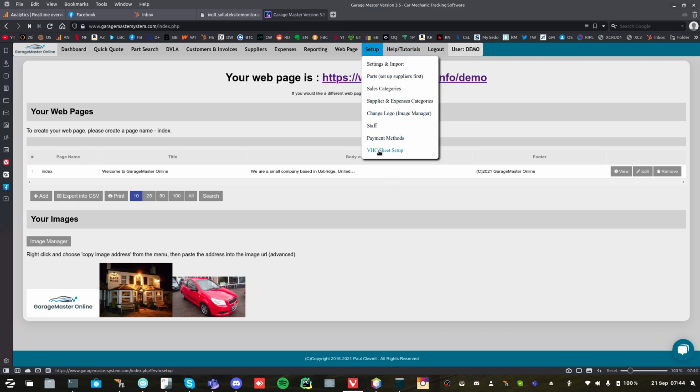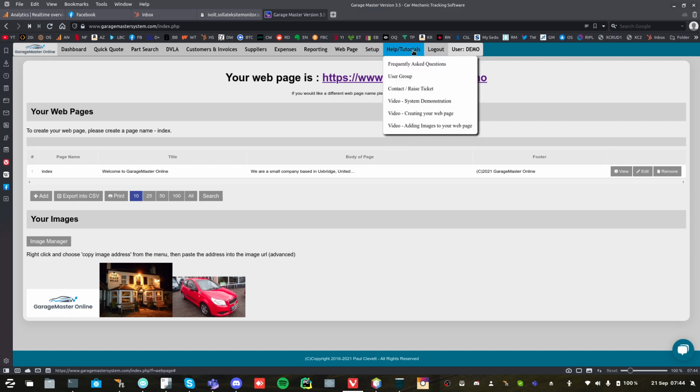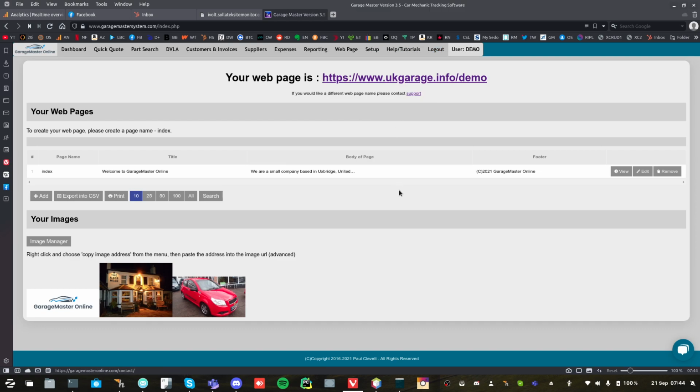There's a whole bunch of help tutorials. There's the setup section where you could set up different things. So there's a lot to it. It does a lot. It's got all your accounting in a web page, and in the future we're actually working on a thing where you can have lots of web pages, build a whole website in it without even knowing any coding or anything like that. You don't even have to buy a domain name because we own ukgarage.info. We just have your company name at the end of it.